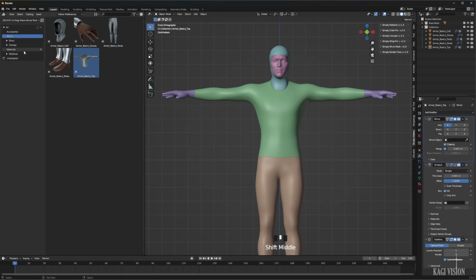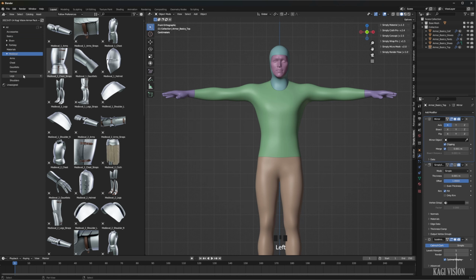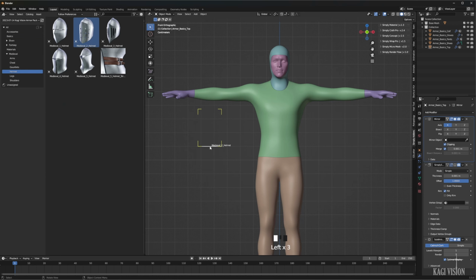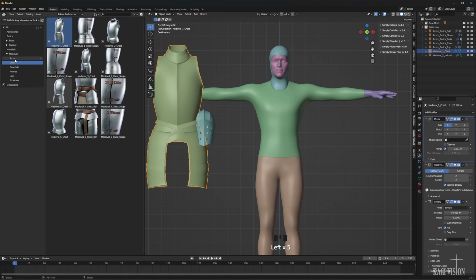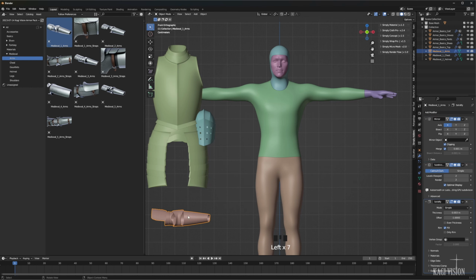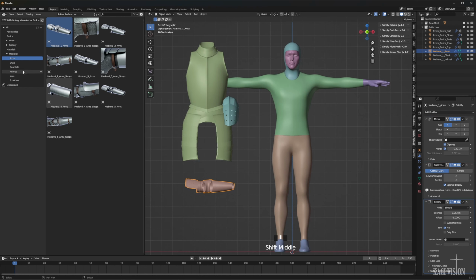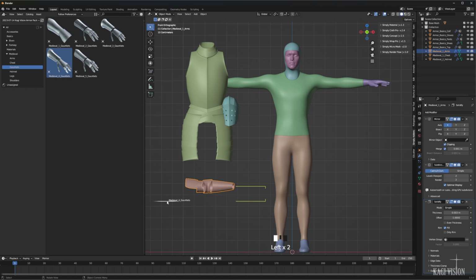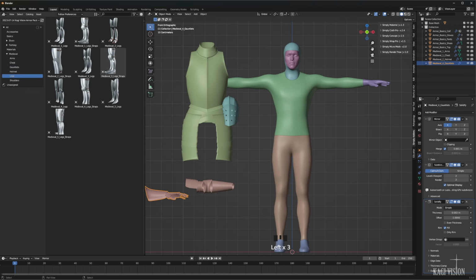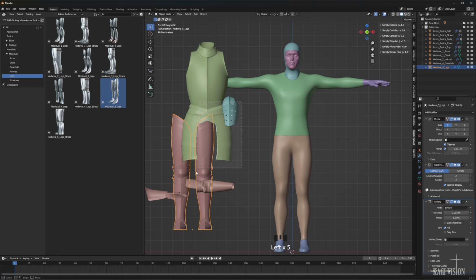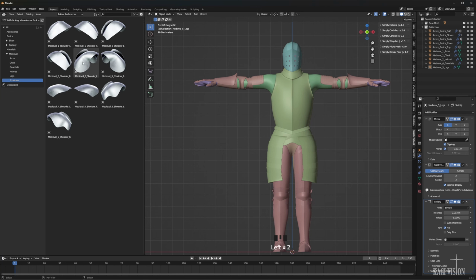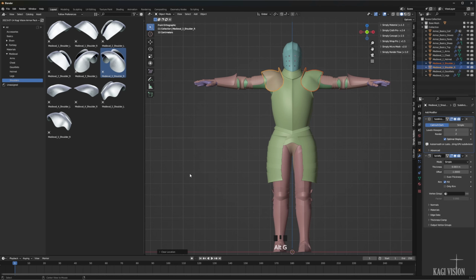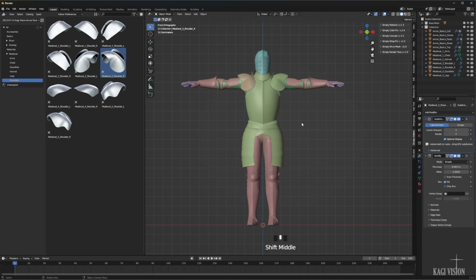Okay, now I want to create some medieval armor. So let's start with a helmet, maybe this one, chest piece, arms, and again just drop them in, gauntlets, and some legs. Select them, Alt G, now some shoulders, and there we already have a cool looking knight.